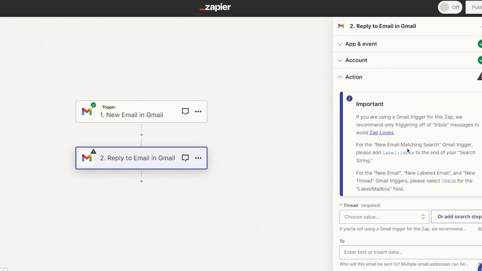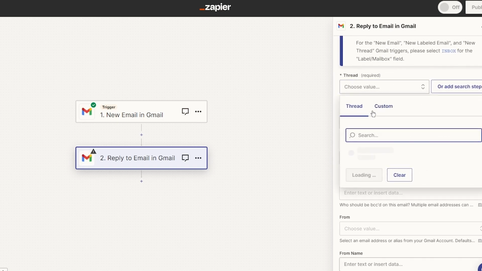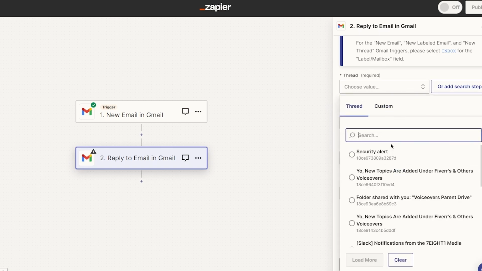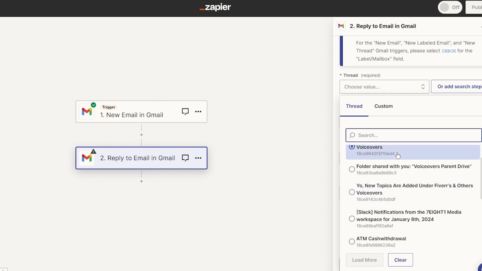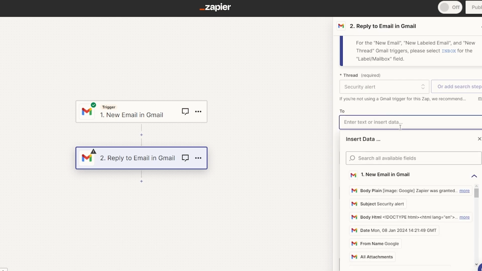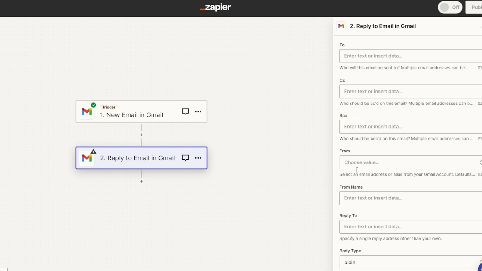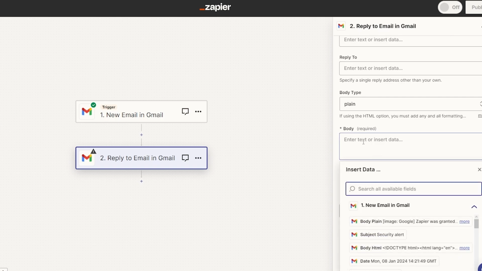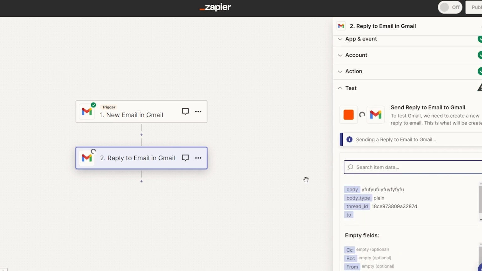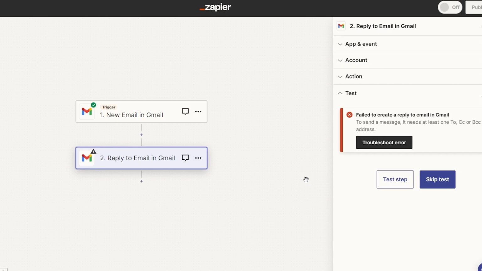And then you're going to need to actually choose the values. Now, if you don't have a current thread, you can add something. So let's say I'm going to go with some security alert thread. So let's say this thread is required, who you're going to send it to, how you're going to send it, and all these things. Then you're going to add a body, what kind of text is going to be sent. And once you've done all that, you're simply going to click on continue. You're going to click on test step, and it's going to send a reply email to your actual Gmail. So once it sends that to you, you're good to go.